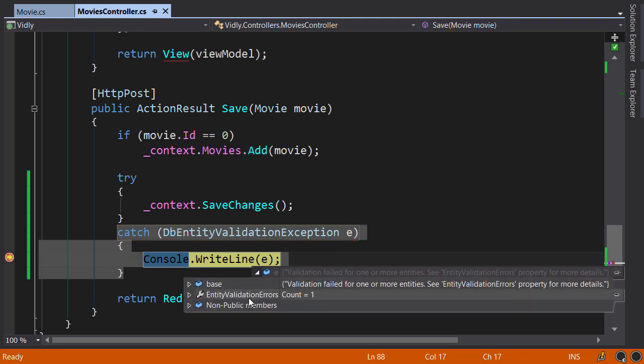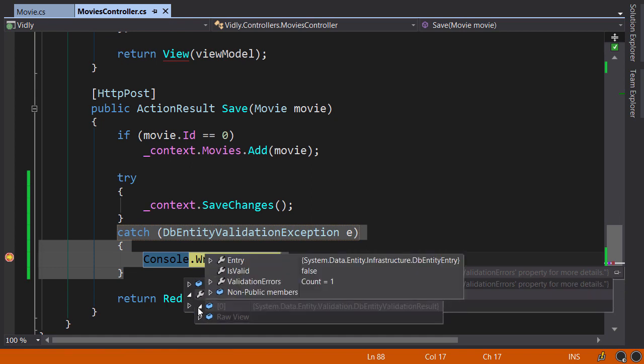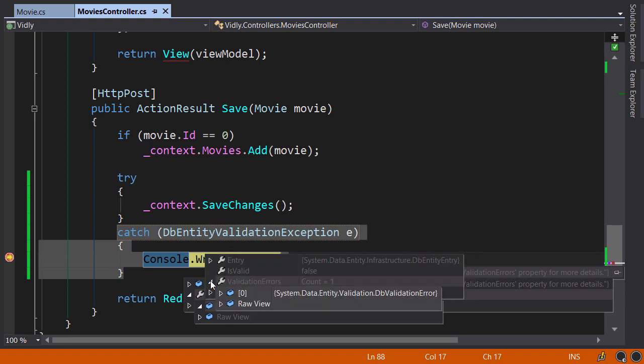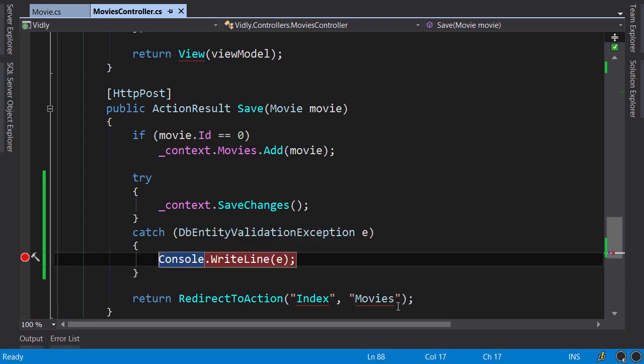Here's Entity Validation Errors. Expand this. Again, Validation Errors. Unfortunately, you have to expand a few times to get to the actual error. So you see property name, Genre, and the error message is "The Genre field is required." So let me stop the debugger, Shift and F5.